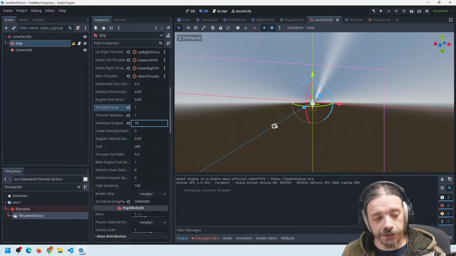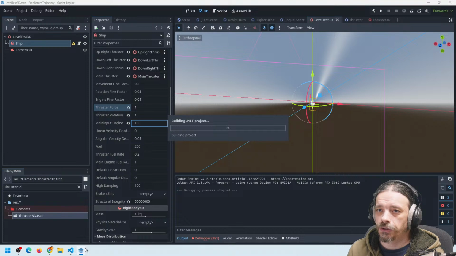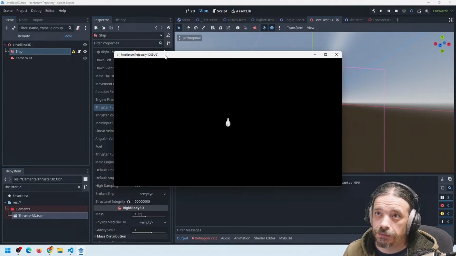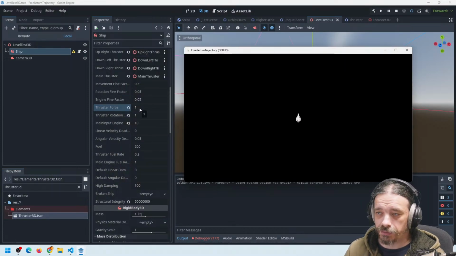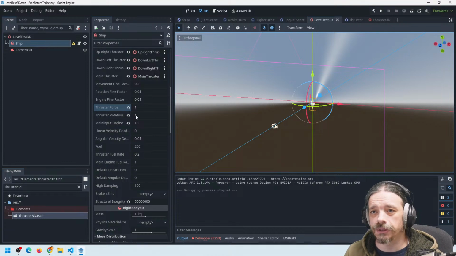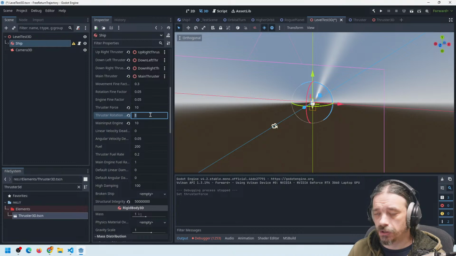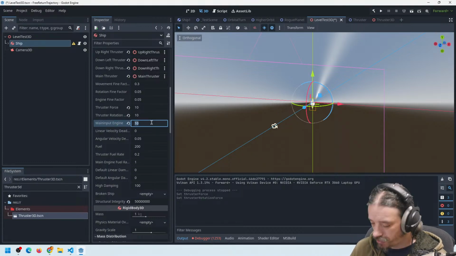So let's see what happens. Play. Now I should go, if I'm not mistaken, maybe 1 meter per second or something like that. Okay, I'm going forward. Nice. Now I like rotation. Rotation is also the opposite direction. And main engine is already working. Amazing. So let's go thrusters force 10, rotation 10, main engine 100.